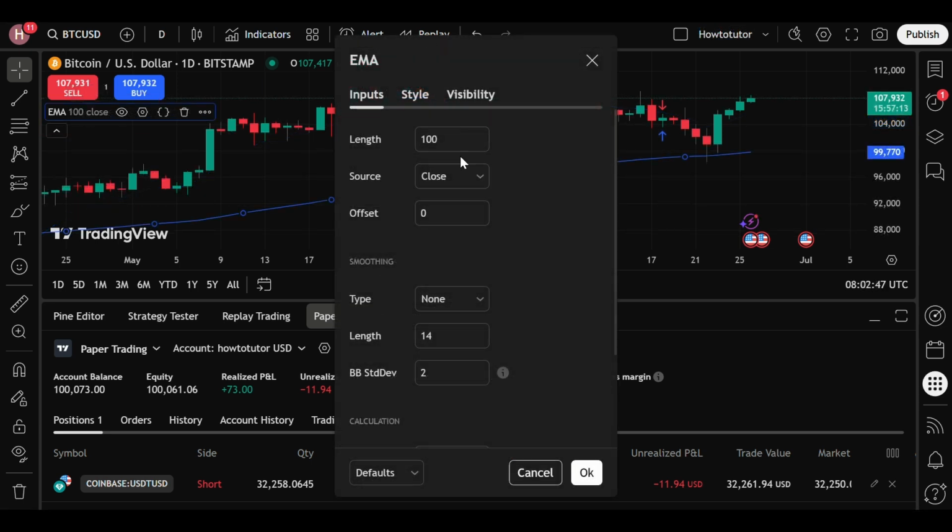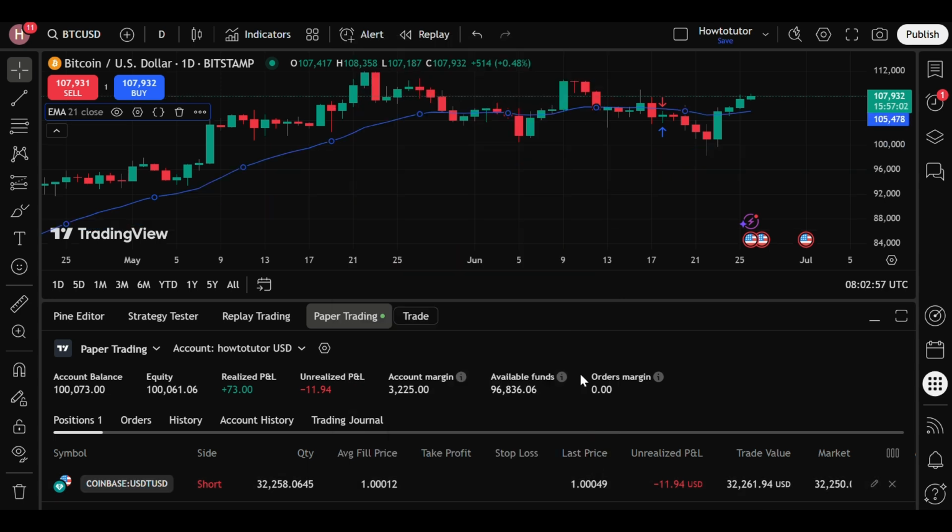In the Length section, input 21 to change it to a 21-period EMA, then click OK or close the Settings panel to save the change. And that's how to set a 21 EMA in TradingView.